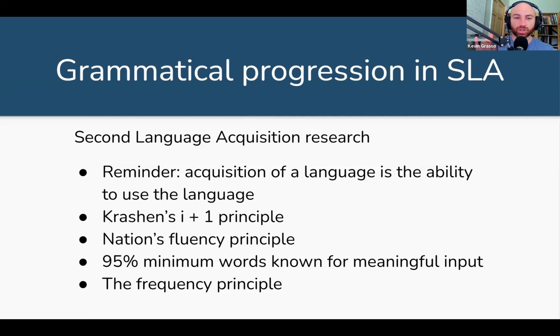So first, Krashen has a principle called I+1. This is comprehensible input. The idea is that the material for you to learn or acquire a language should be at I+1. I meaning the knowledge that the student is currently at, plus one, meaning one new element.